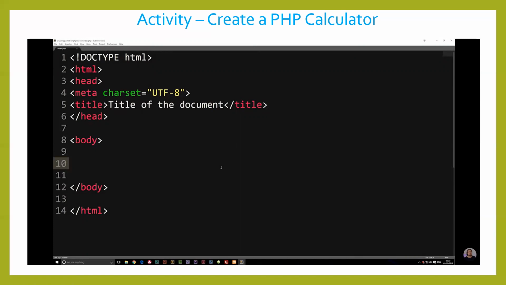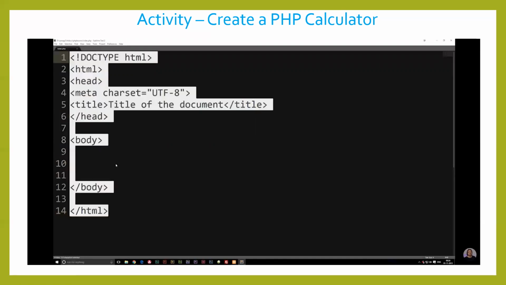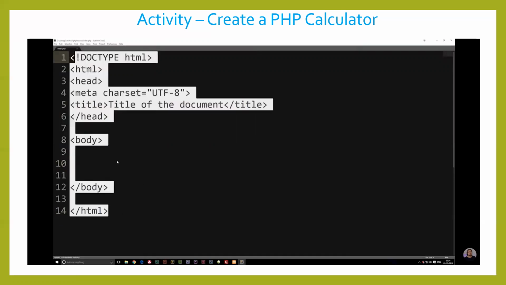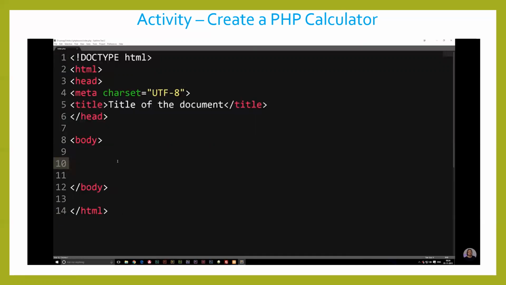As you guys can see, right now I have a regular HTML5 setup inside a front page called index.php. And this is the document we're going to start working from. Now, you should already know how to set up a document like this, because you should know HTML and CSS before you go into PHP. So we're just going to get started now.